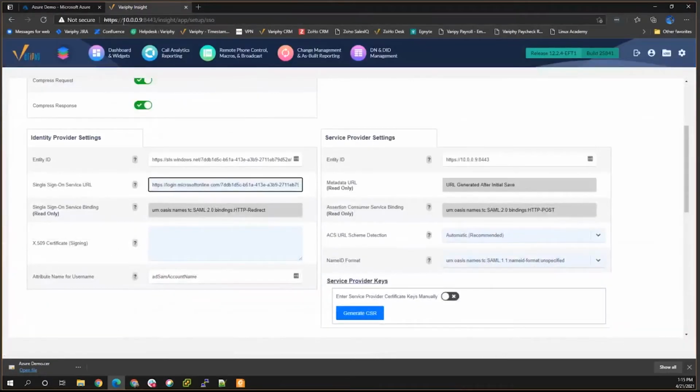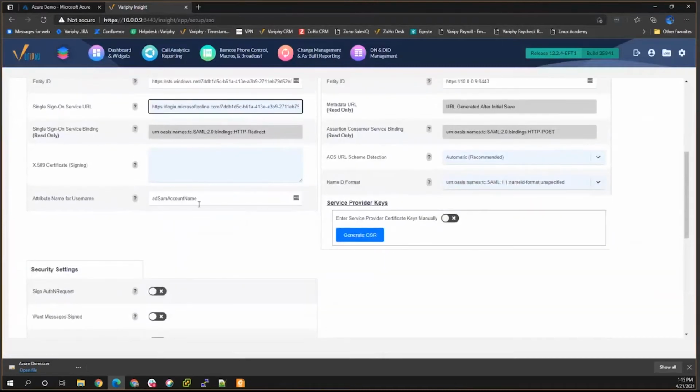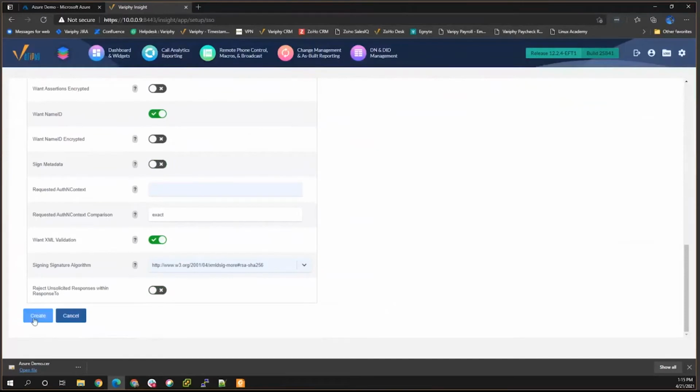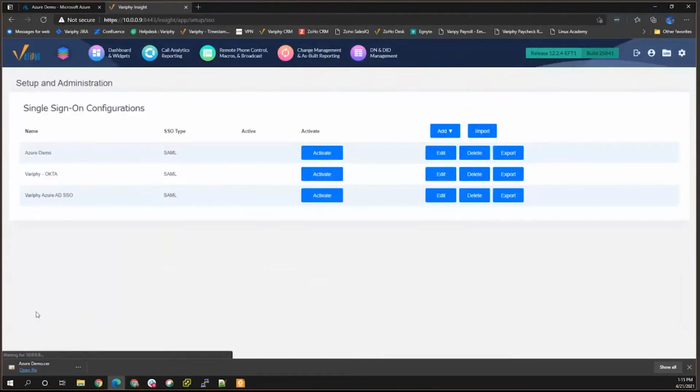For this case, while we wait for that certificate signing to generate, at this point, we could go ahead and save our configuration within Variphy. If I scroll down here, there are some other fields that we'll be noting in just a few minutes, but we're going to hold on that thought for now, and we're going to just save the setup for now so we can generate our metadata file. So we have our Azure demo single sign-on preference. In order to grab the metadata file, though, we do need to activate it. So I'm going to activate Azure demo, and then we indicate that it is active.